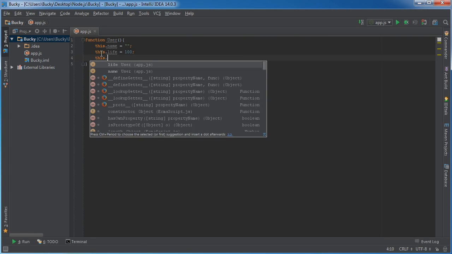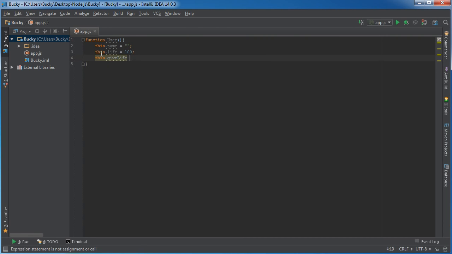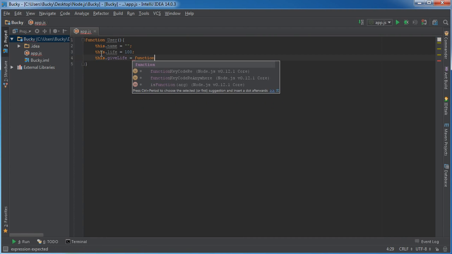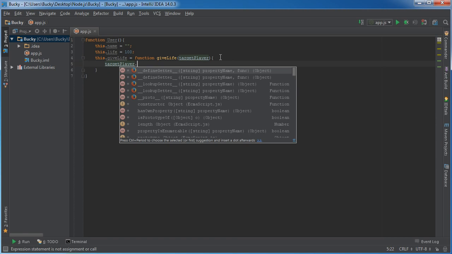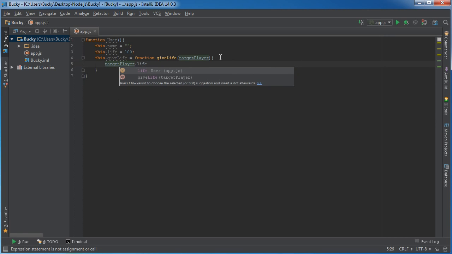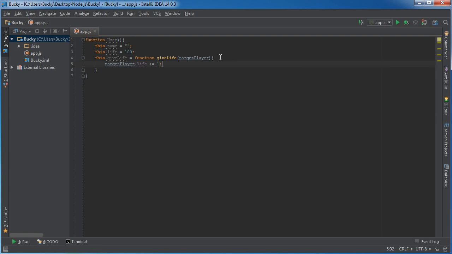So we'll say that this.giveLife equals a new function called giveLife, and of course you would need a target player. So for example, if my friend Wendy was hurt, I could give her a life, and if she had 10 life, now she would have 11. If she had 17, she would have 18, whatever. So how do we do that? Pretty easy. targetPlayer.life += 1.